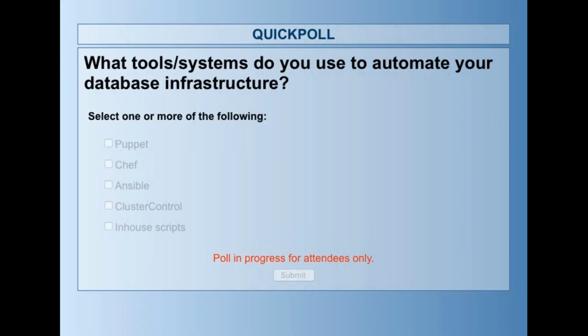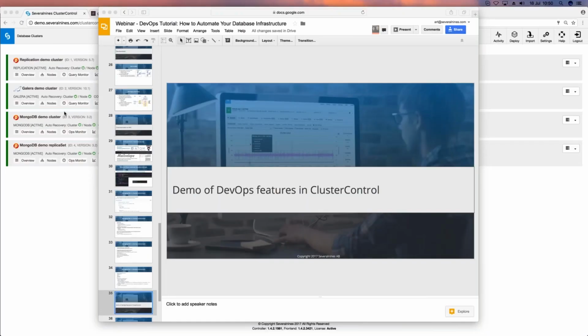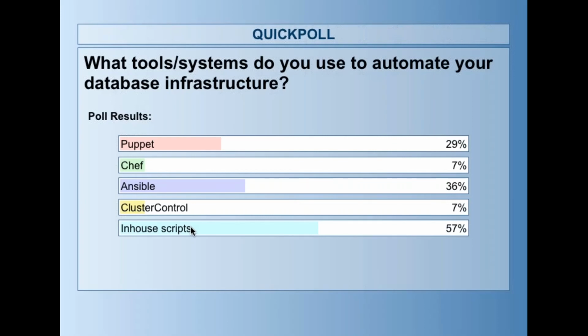Before I'm going to do a demo, we still have one final question to ask. Yeah, thanks Art. Thanks Riaan. I'm just going to launch this. This is the last question for today to all of you in the audience. Seeing that Riaan just talked about Puppet and Chef, and I don't know if you mentioned Ansible or not, we just want to see what tools or systems you currently use yourselves to automate your database infrastructure.